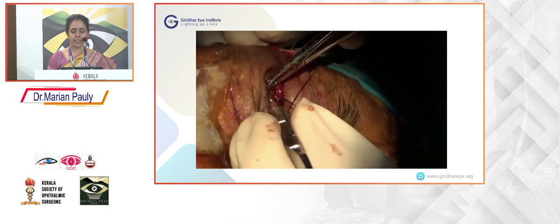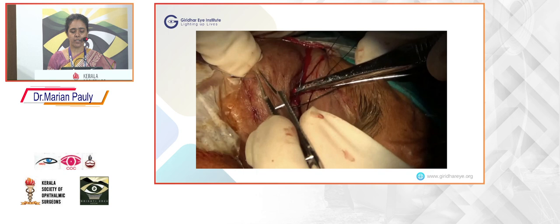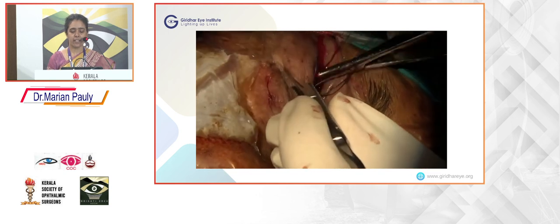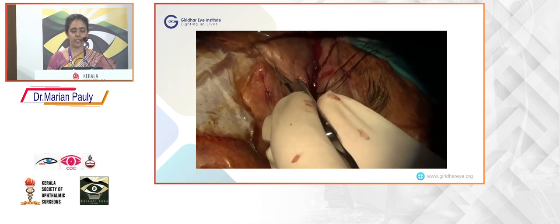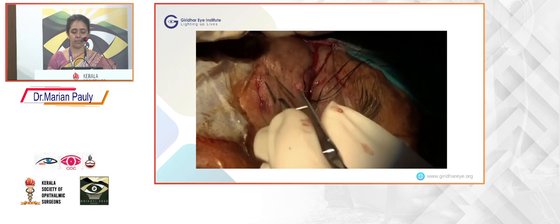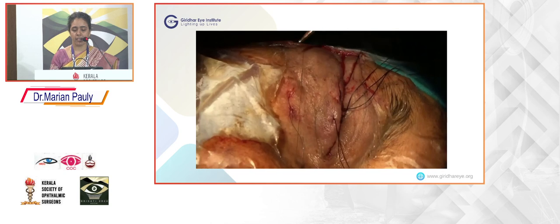This is our skin suture. Either you can bury it, if you put a small incision on the skin and bury it inside, then in that case you have to use an absorbable suture. Here I am taking Prolene, so I am just tying it over the skin.